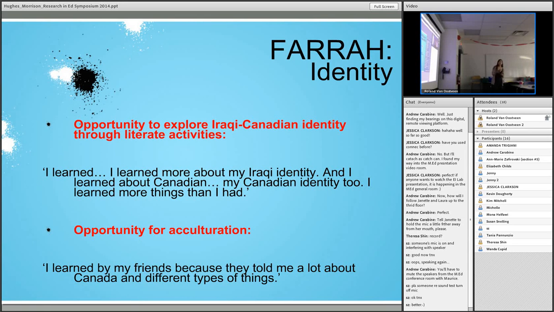So being on the Ning was also, for her, an opportunity for acculturation. So she says, I learned by my friends because they told me a lot about Canada and different types of things. So she didn't have the opportunity to interact with her friends in class and learn about Canadian culture. The Ning was a way, through the poetry that people posted, through the social interactions, through the pop culture, uploads of videos and photos and that kind of thing, she was able to get a little bit more of a sense of North American and Canadian culture.